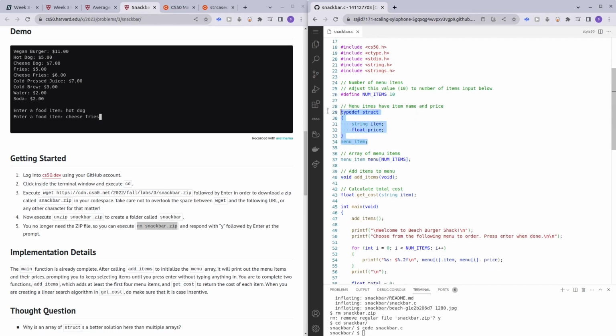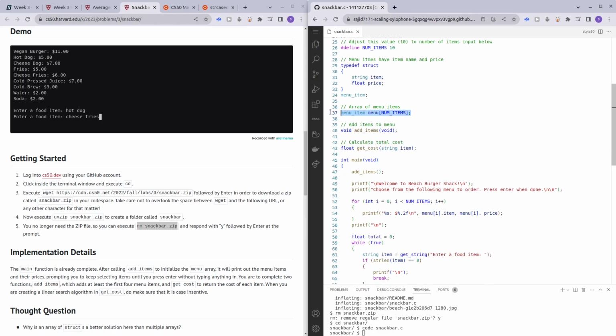And then we have the struct. This struct called menu items contains a string item and a float price. The string item is going to be the name of the item, and the float price is going to be the price of the item. Then we declare an array of type menu items, and this is where we are going to be storing all of the items from element 0, 1, 2, 3, 4, and onward.